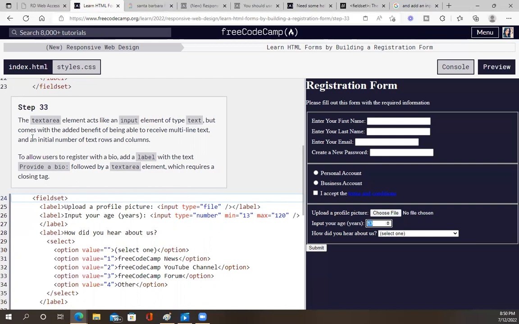The textarea element acts like an input element of type text, but comes with the added benefit of being able to receive multi-line text and an initial number of 2 rows and columns. To allow users to register with a bio, add a label with the text provided bio, followed by a textarea element, which requires a closing tag.